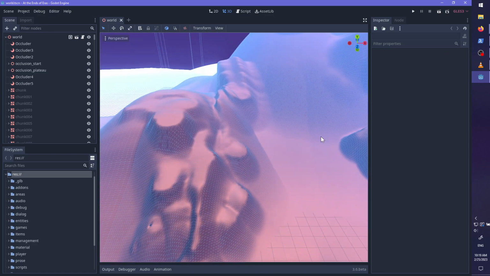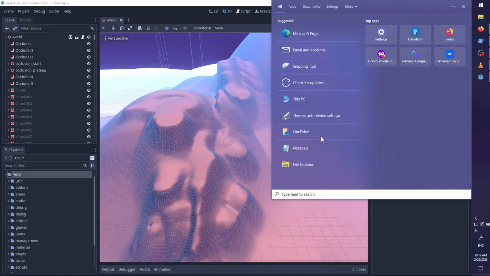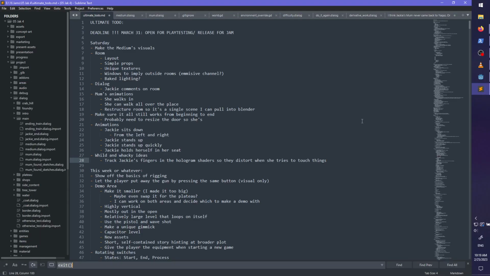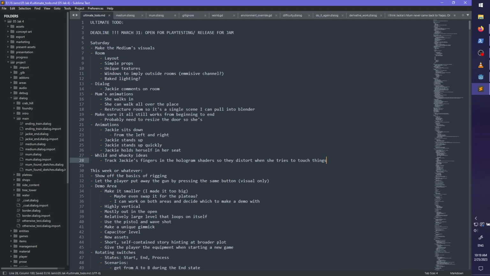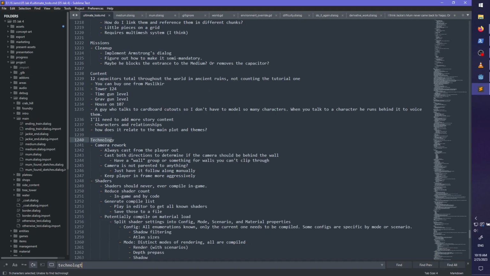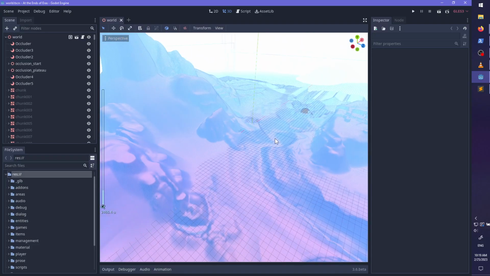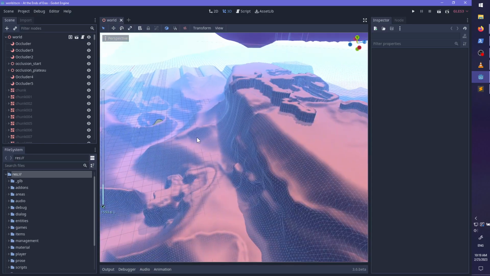You know, I'm gonna add that to the bugs that I want to fix. Let's put it in technology. Faster. I think I'd be able to figure that out, maybe.